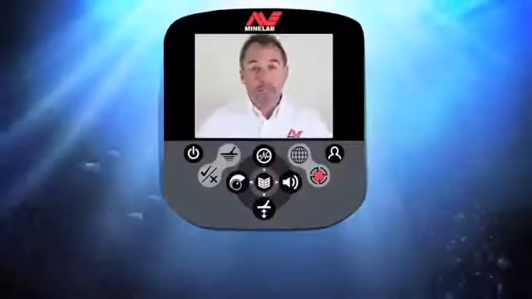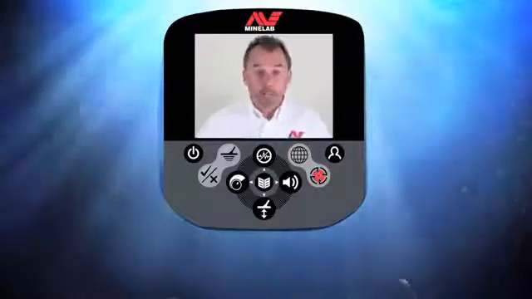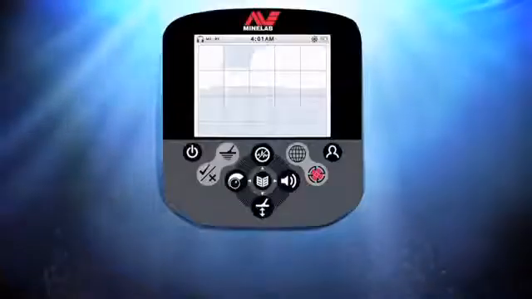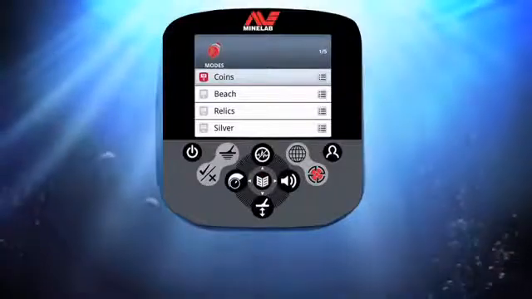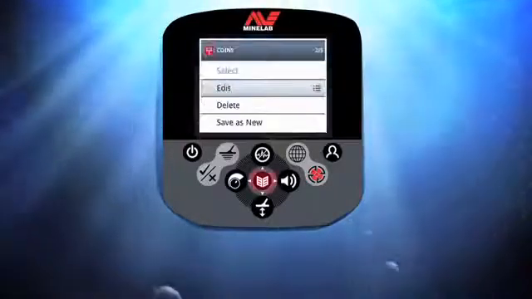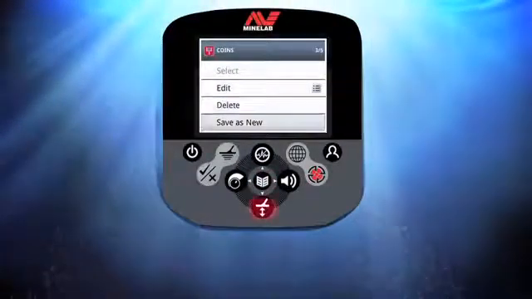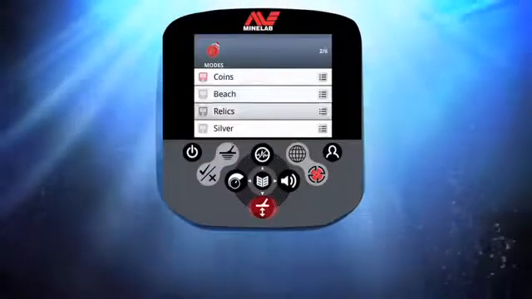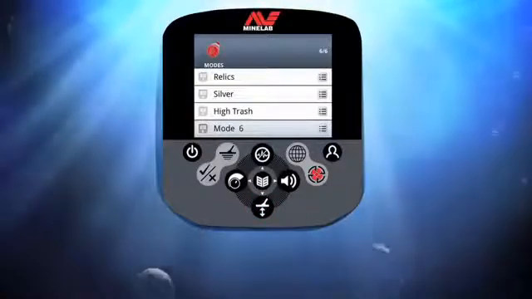So that's all the buttons and menus out of the way. Now I want to show you how easy it is to build a custom mode on the CTX 3030. Press Menu and navigate to Modes. Choose one of Minelab's factory preset modes. For this demo, I'm going to select Coins. Press the menu button to enter the Coins mode window, and then scroll down to Save as New. Press the menu button to create a new mode. This will appear at the bottom of the menu list, Mode 6.